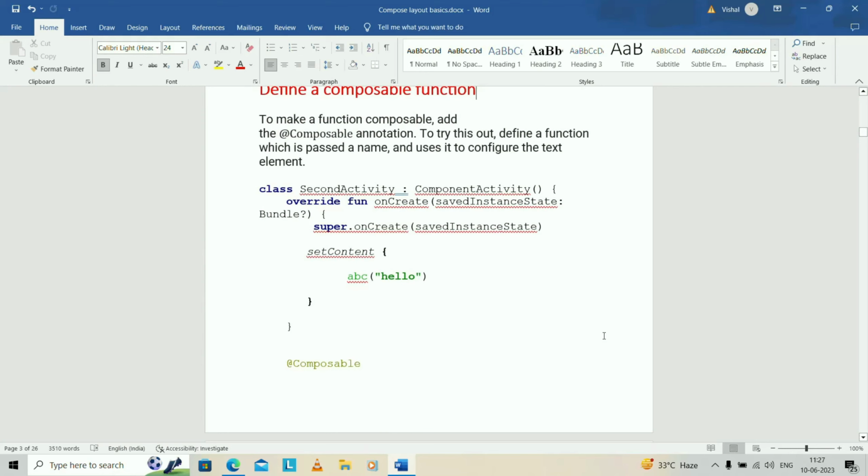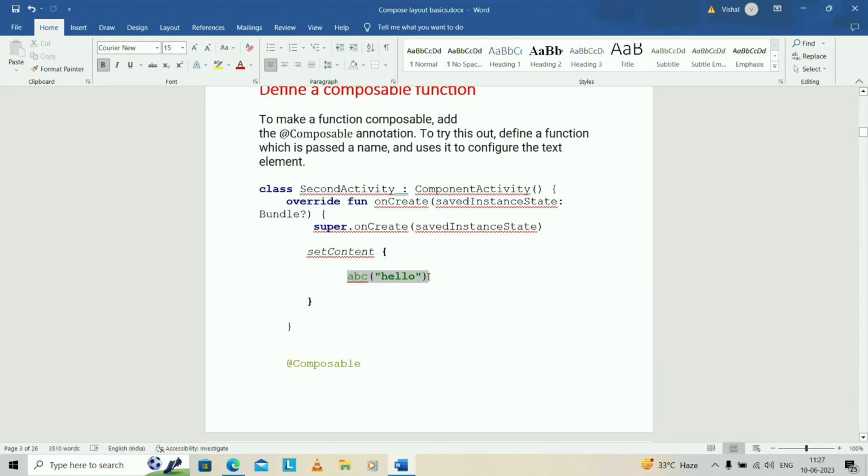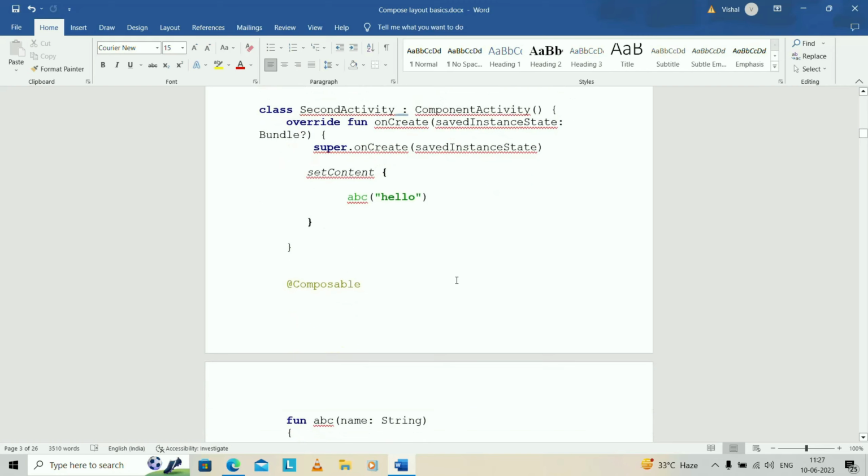So here how we can define it, how we can learn it. So there you can see that here we can use a component activity. So in these component activities we have to use set content, and under the set content we can call our function, that function being the composable. Okay, so that's a very simple scenario we have to learn. So I will describe how we can use that and how we can learn that.